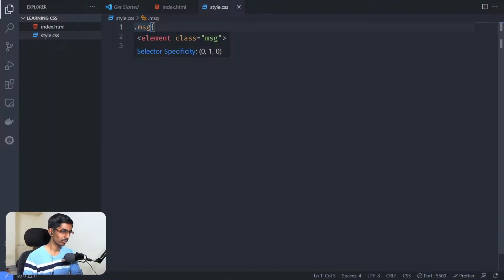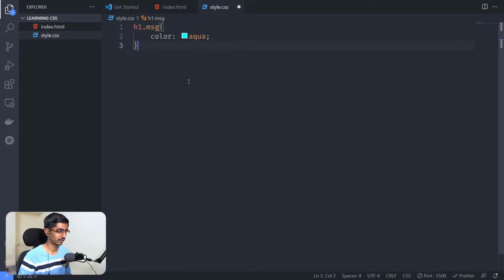Now in that case, I want to specifically say that whatever the message will be, I want to set it only for the h1. In that case, in front of the message, we just need to pass h1 there. This says that whatever the h1 element is, if it has a message class, only then it will apply the property. You can see the suggestions coming up inside Visual Studio Code: h1.message, and here only the h1 tag which has the message class will apply this particular property. Okay, now I hope that's clear.